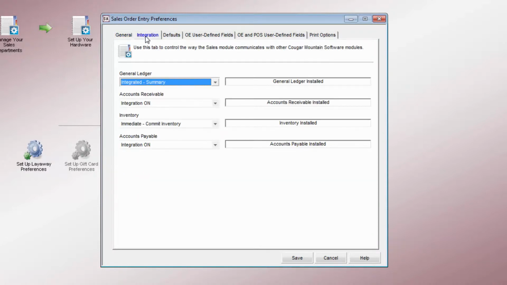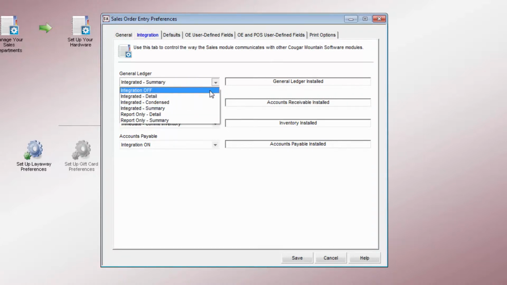The Integration tab designates the information that Denali Order Entry sends to other modules. Accounts receivable, inventory, accounts payable, and general ledger can all integrate with sales. General ledger integration has several options. When general ledger posts in detail, each transaction posts separately to each affected account. Posting in condensed mode will post transactions to the income and expense accounts individually, and balance sheet accounts post as a single amount. Summary posts all transactions as one entry to each affected general ledger account.